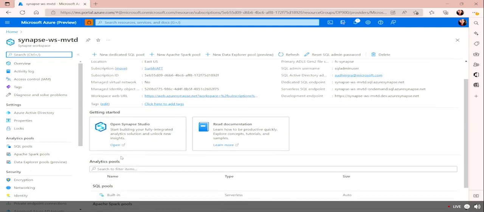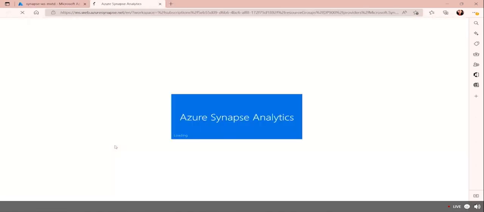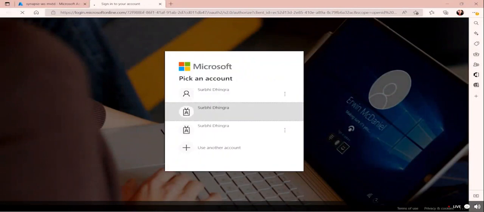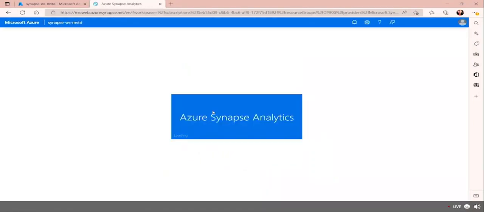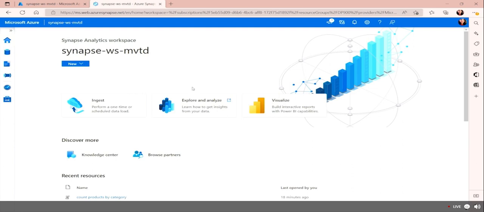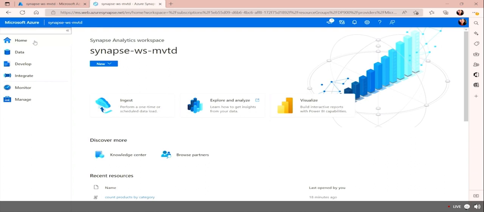On the overview page, if you observe, there's the Open Synapse Studio. So you can build your solutions in this studio. Click on Open, and this would open your Azure Synapse Analytics Studio in a new tab. This is a web-based interface that we can use to work with the Synapse Analytics workspace. On the left-hand side, if we expand this icon, these are all the pages to work with. So home, data, develop, integrate, monitor, manage. We'll be using most of these in this demo.